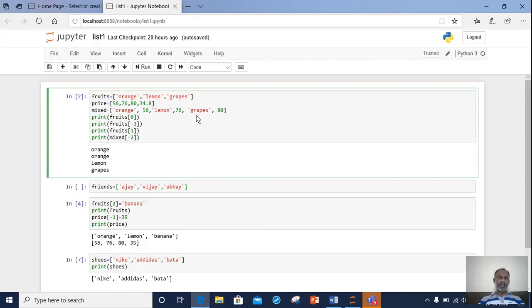Okay, now if you see here, this I have already explained: fruits, orange, lemon, grapes, and these three lists I have already explained. Now let us see here, print fruits[0]. So fruits is what? We all know that print is used to print or display something. So print fruits, fruits is the name of the list, and the 0th item. What is the 0th item? Orange. So what will be printed? Orange.